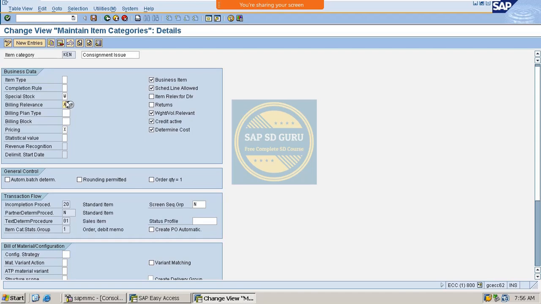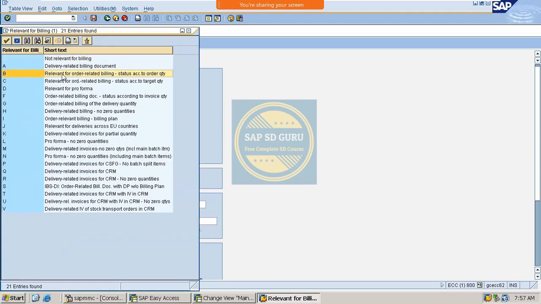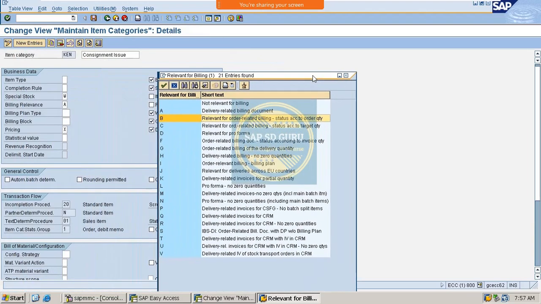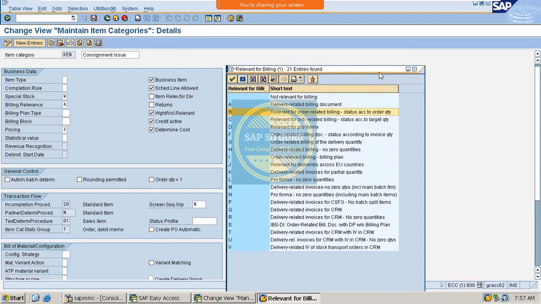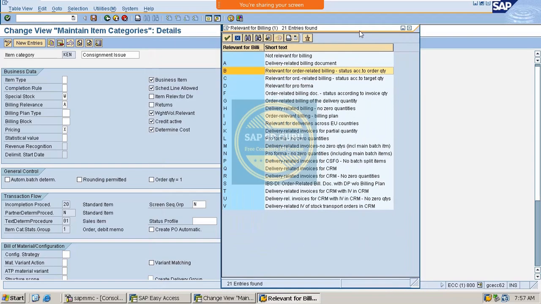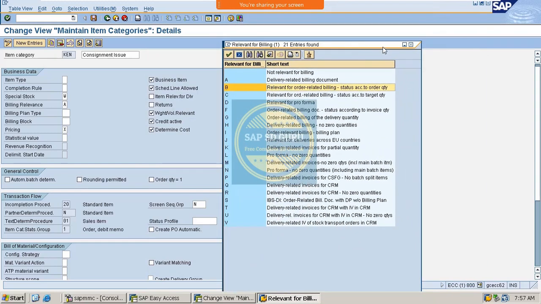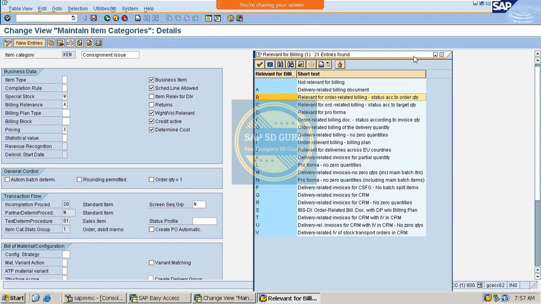And the next one is billing relevance B. Let me tell you the item categories for which we will use billing relevance B. Those are cash sales, BVN, and the returns RAN, and consignment returns KRN, and for service item it is TAD. Okay. So for all of them we use the order related billing.